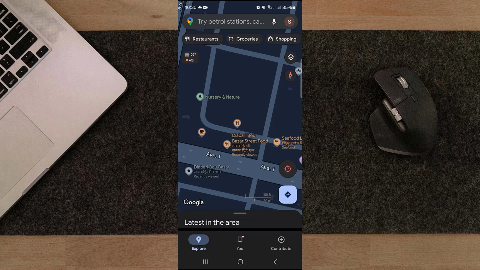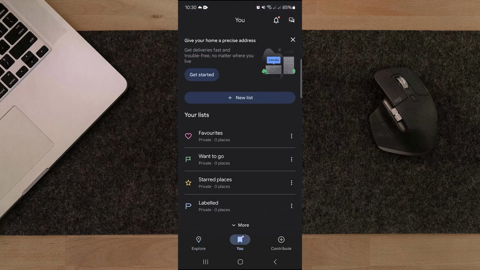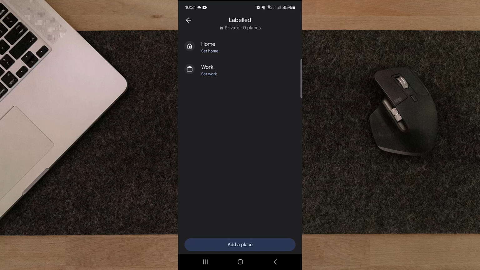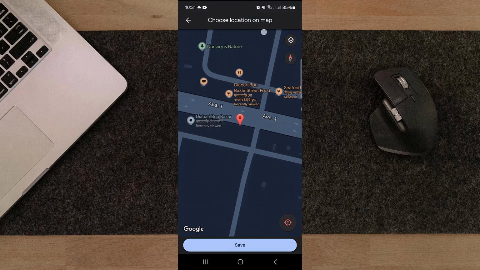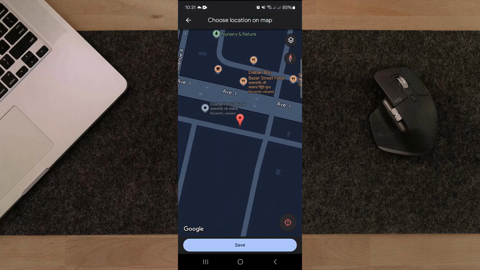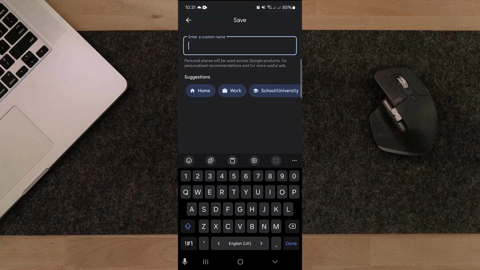Once you are there, just head over to the save option right here on the lower part. And then there you'll see several options, and from them just head over to labeled and then click on add a place. Suppose I am just choosing a place in the map and just tap on save and name it. I'm just naming it anything.